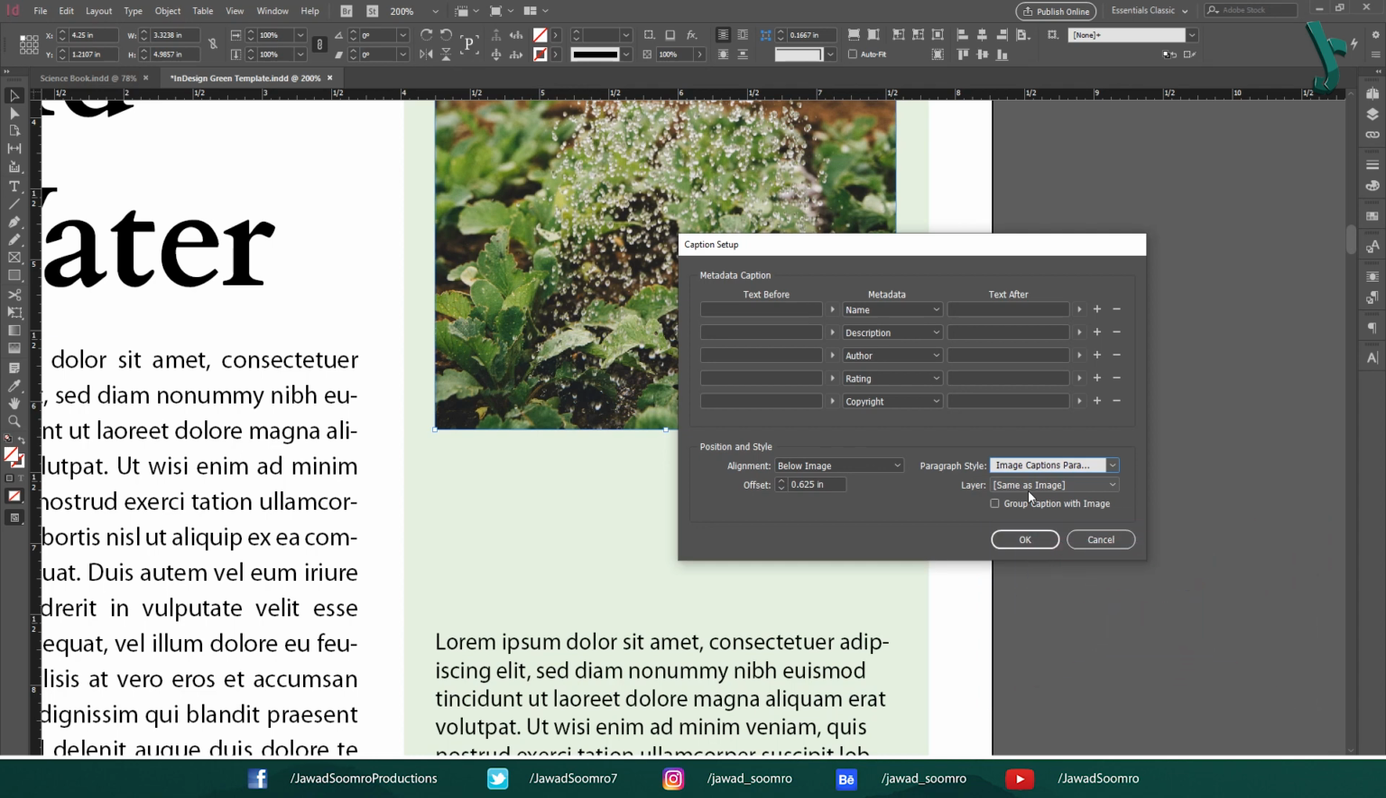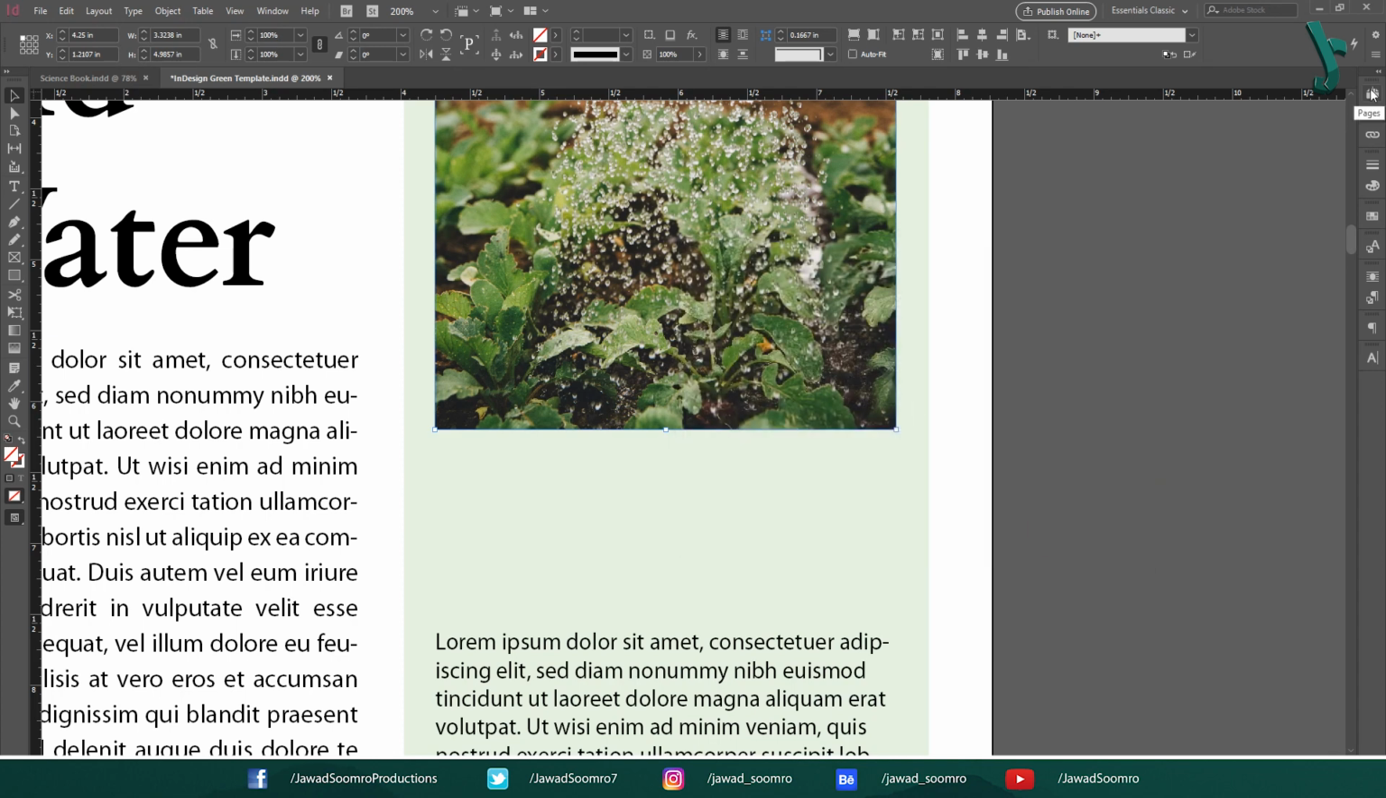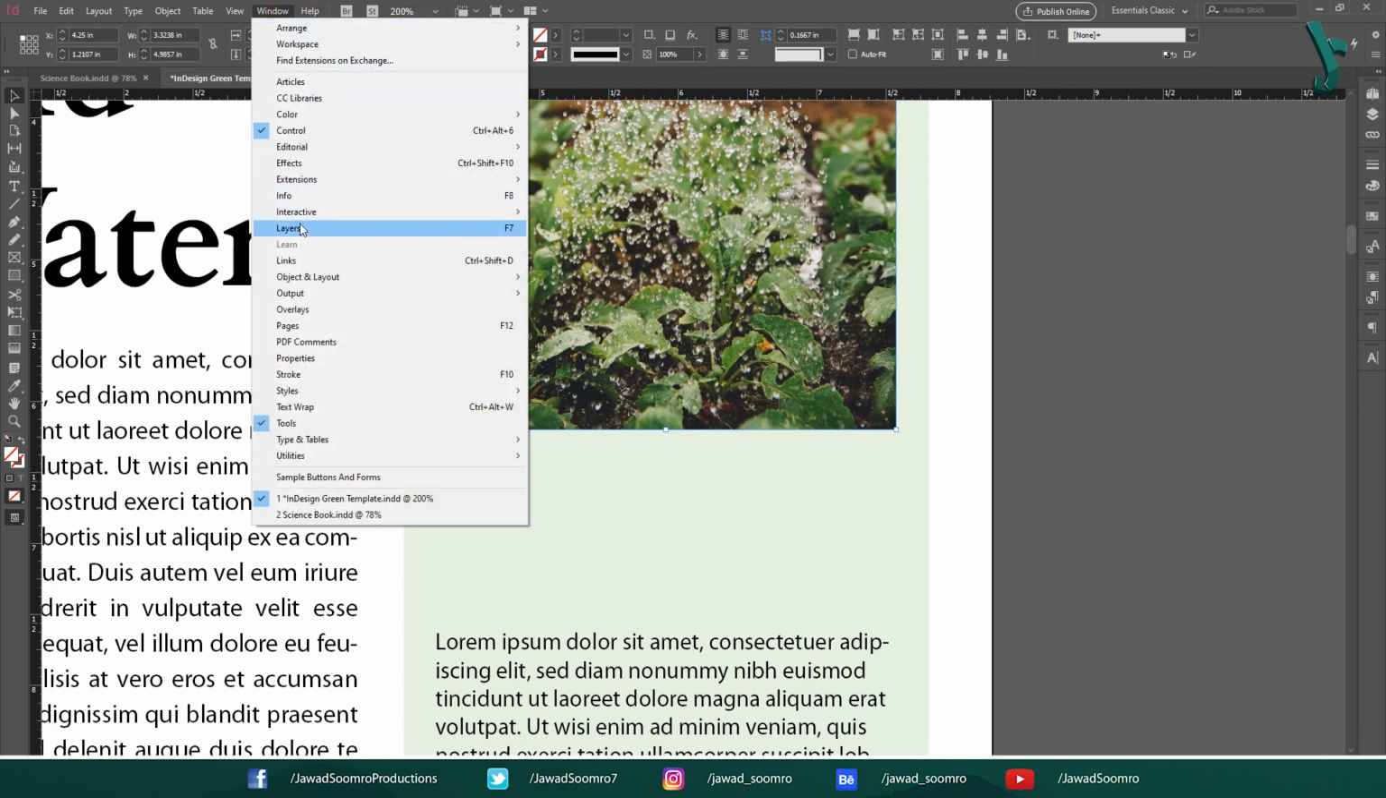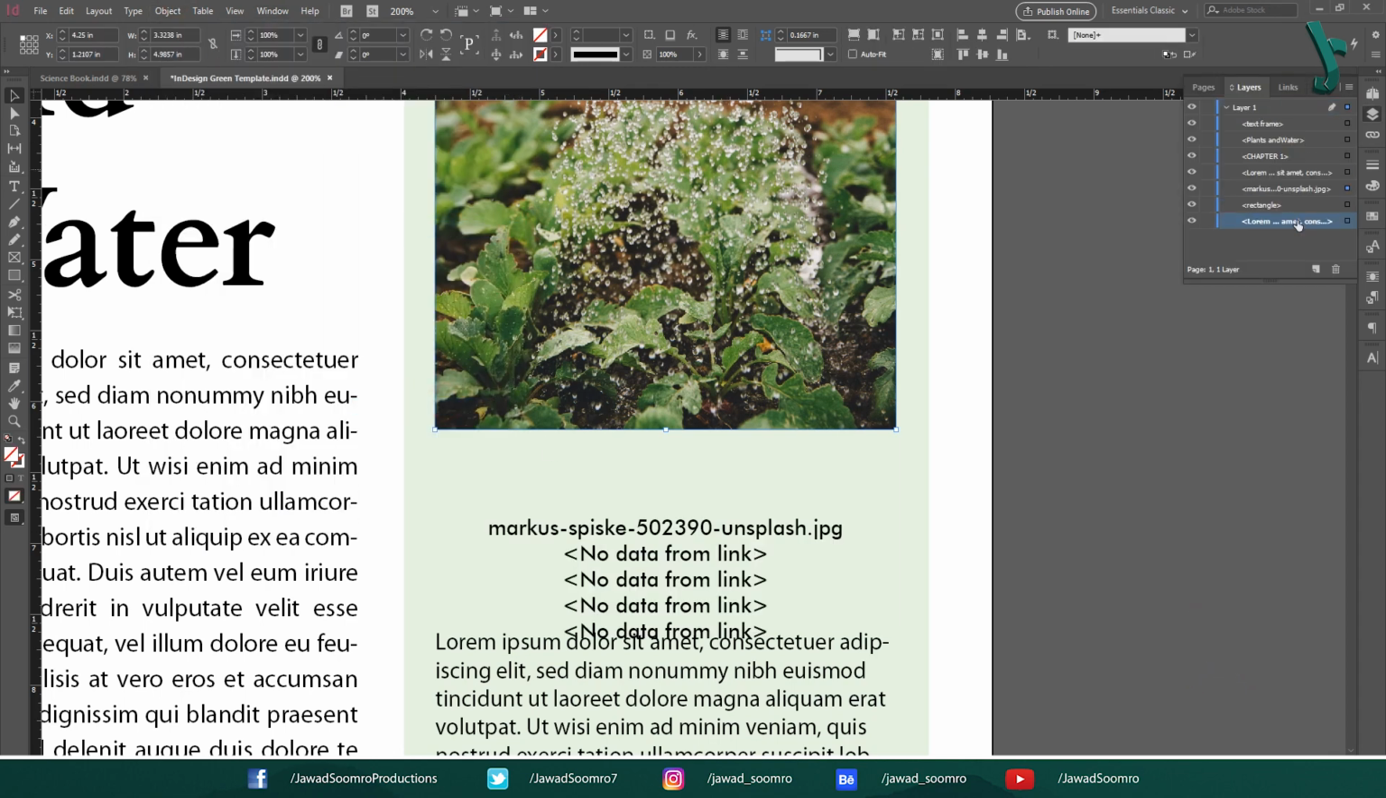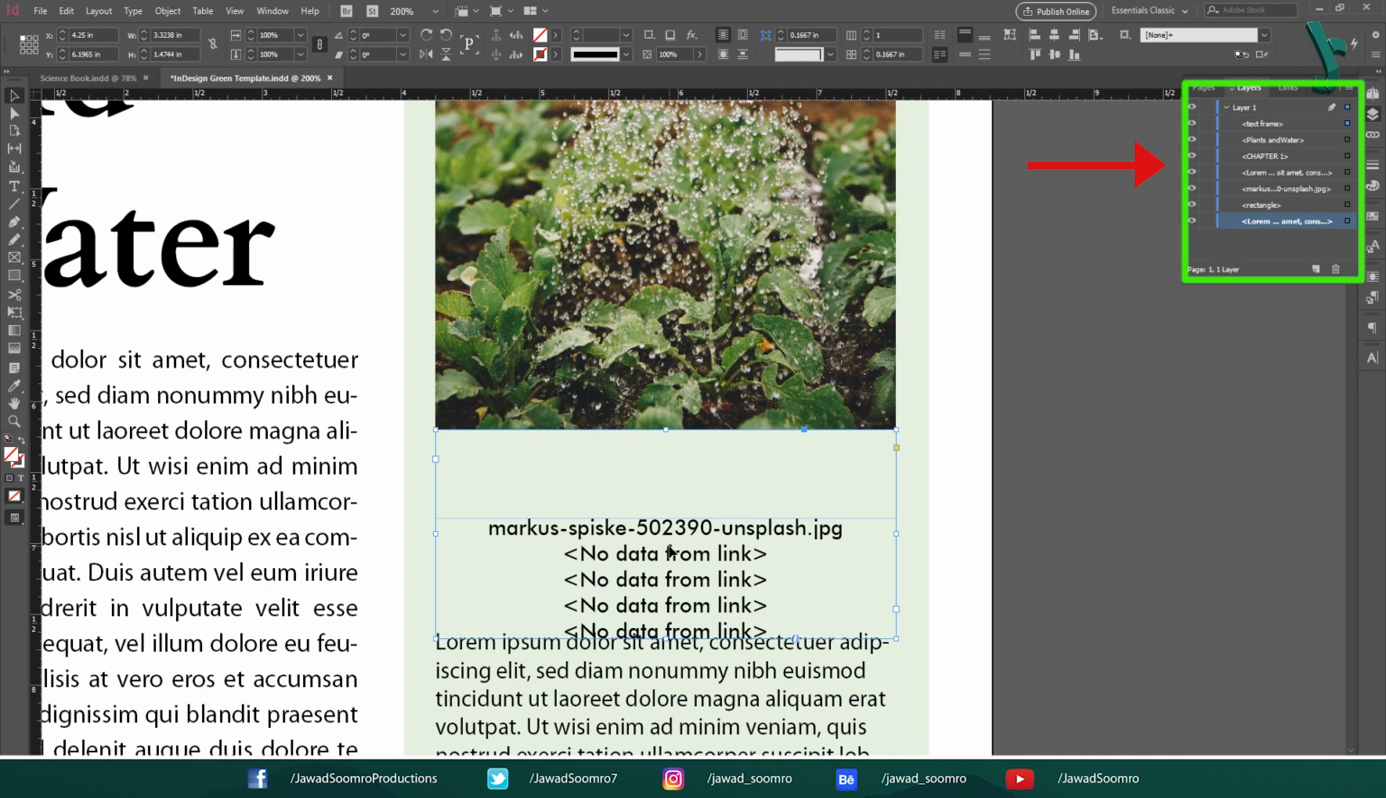Now check this, layer. From this drop down menu, you would be able to choose whether you want the caption layer on the same layer as the image or a separate layer. If I select same as image, then this will happen. I am closing it. Let me open the layers panel. Go to window and then select layers. Shortcut key is F7. In layers panel, you can see the image layers and the text frame layers. Now, let's delete all these captions.